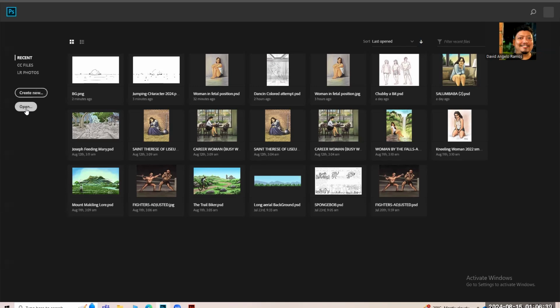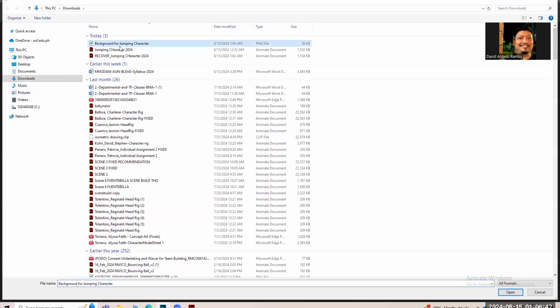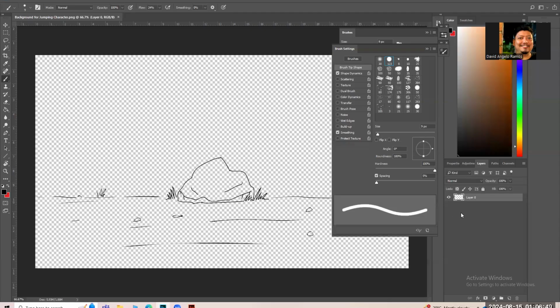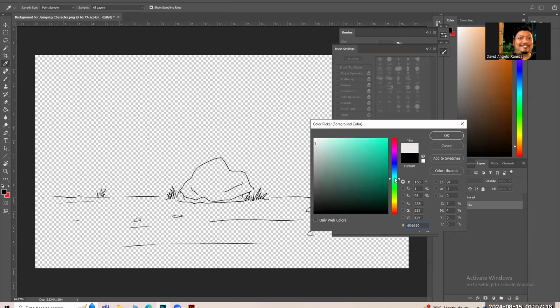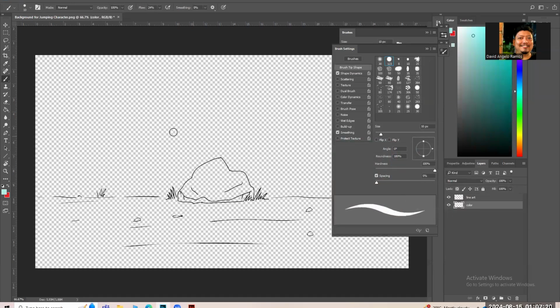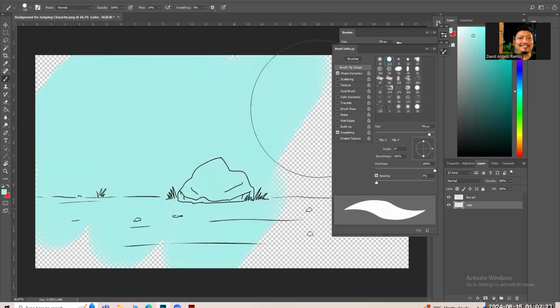So I'm going to press open and I'm going to open this background for jumping character. Okay, and as you can see, you have this line art right here. So this is the image right here. I'm going to add another layer for the coloring. This is basically the line art, so I'm going to rename it as line art. And I'm going to drag down layer one and rename it as color. Okay, so using my stylus, I am going to color my background. Okay, so probably I'm going to make it like this.